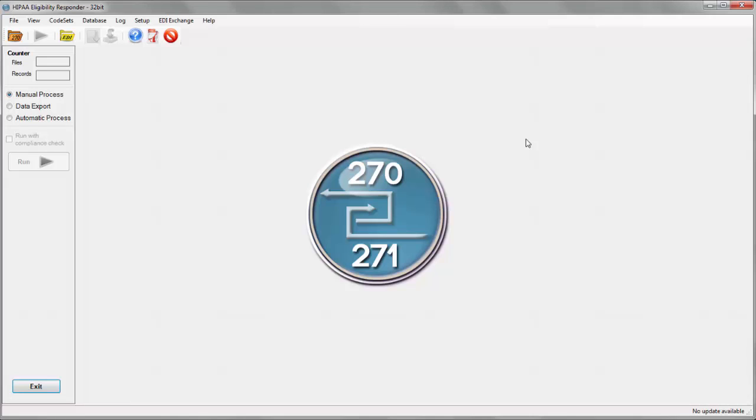This tutorial will cover how to set up HIPAAsuite Eligibility Responder for use with the HIPAAsuite RealTime Server. First, I will set up the database connections and tables. Click on Database, then on Connection and Data fields.